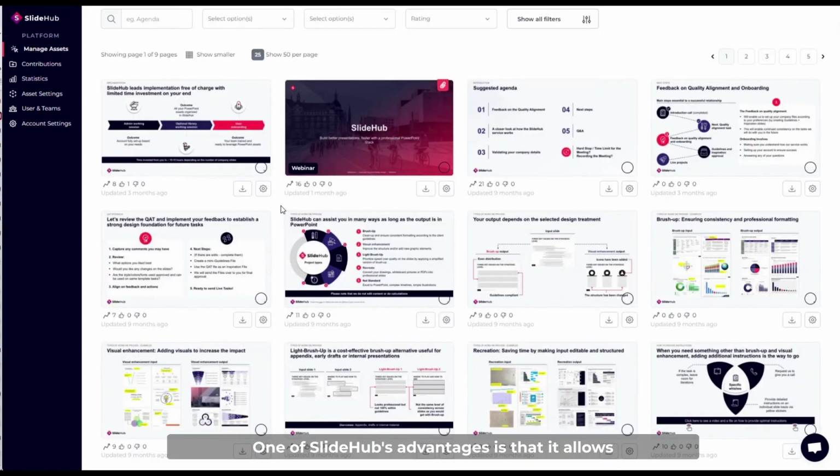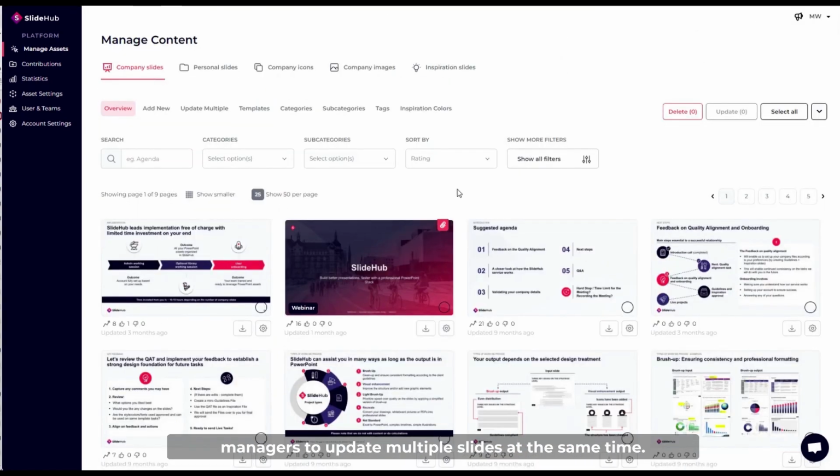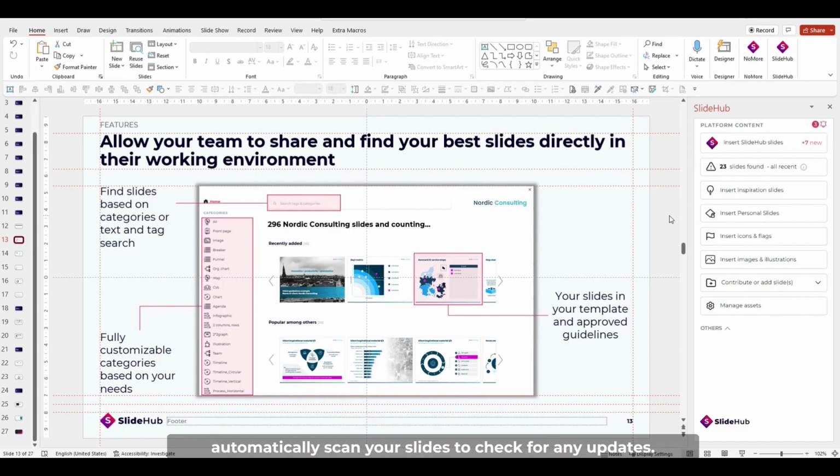One of SlideHub's advantages is that it allows managers to update multiple slides at the same time, instead of having to go through folders and find specific content to replace. The PowerPoint add-in will automatically scan your slides to check for any updates.